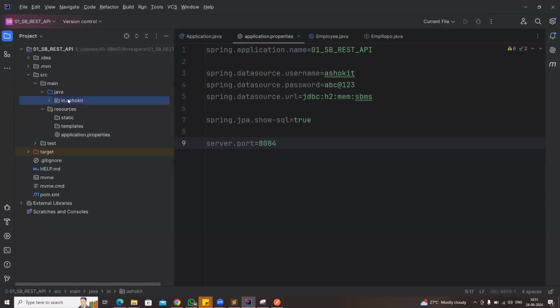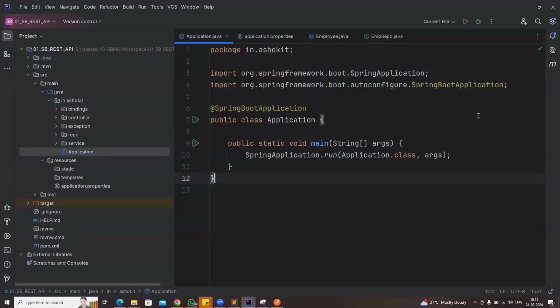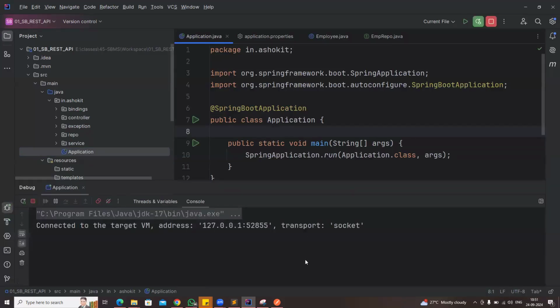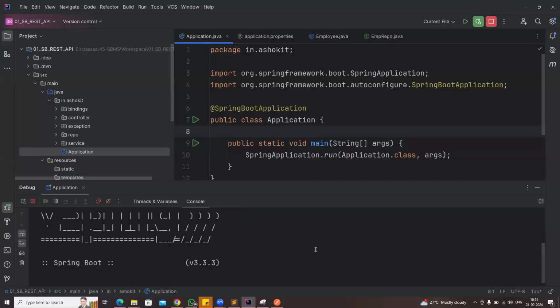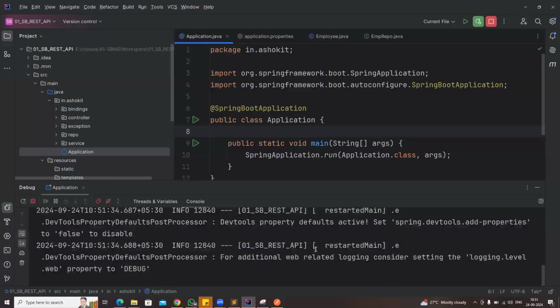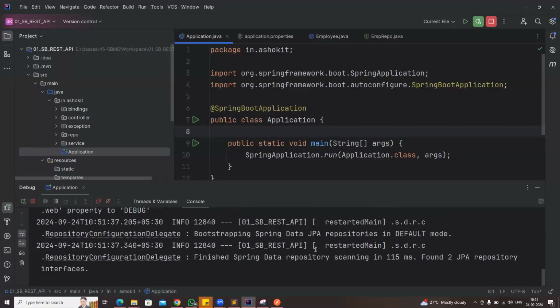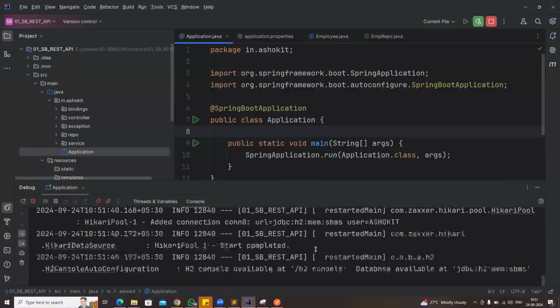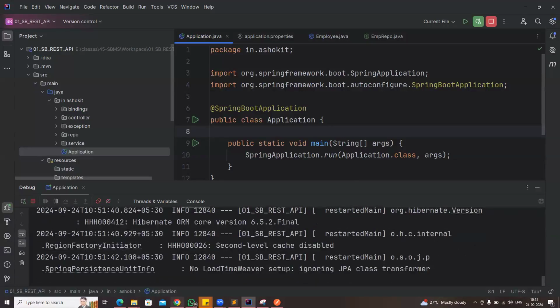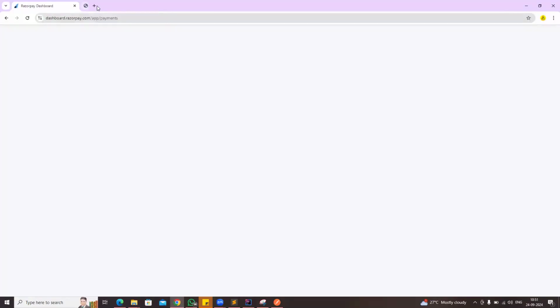Why am I using H2? What is the advantage with H2, guys? H2 is an in-memory database. So you need not set up the database. You need not download and install the databases. So a ready-made database will be available for our application.